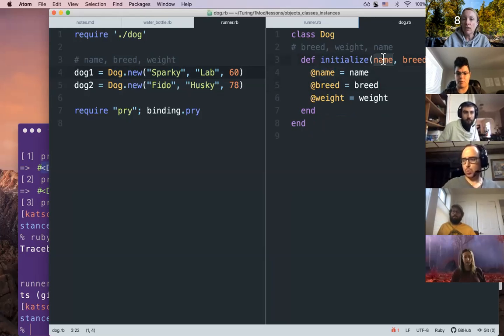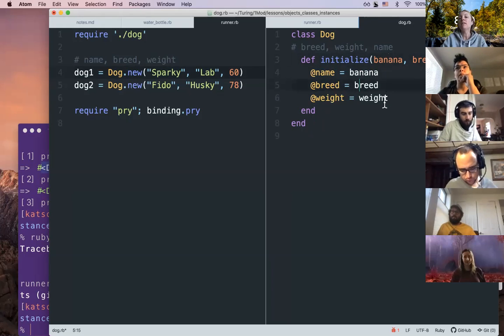Now, I don't have to call this name. This could be called like banana, and then that could be banana. And that makes absolutely no sense in this context. But what I'm trying to illustrate is, a lot of times we make all these names and variable names match, but they don't have to. So if I pass in something called banana, I could say, whatever banana is, store that as the name attribute of this dog.